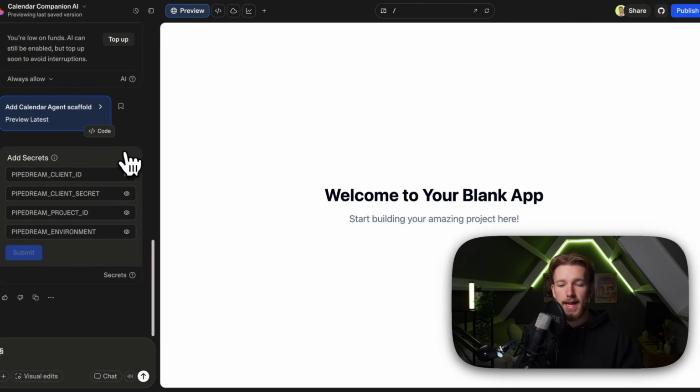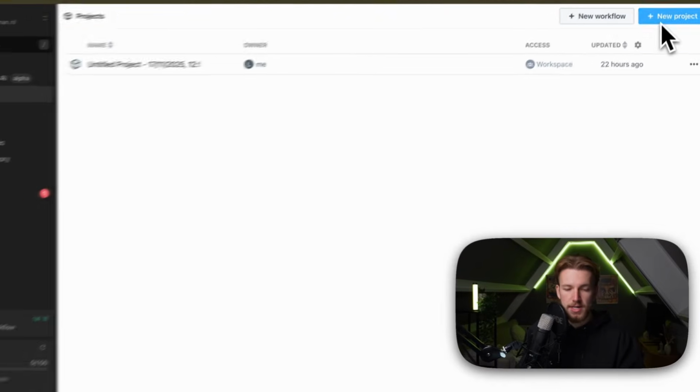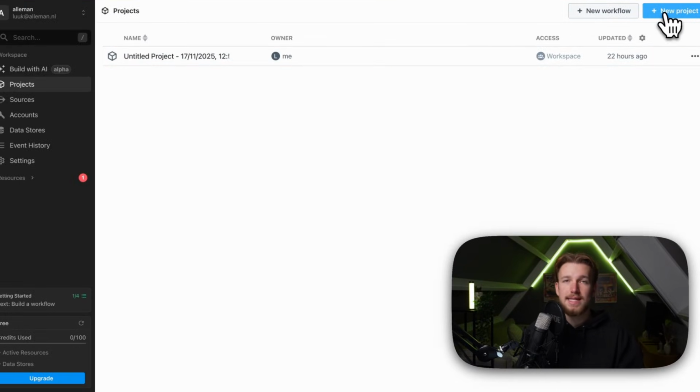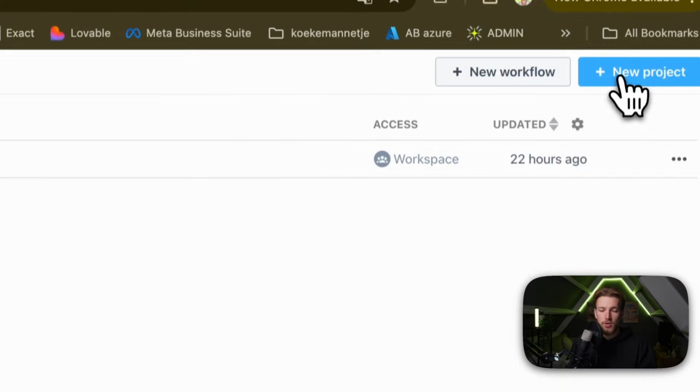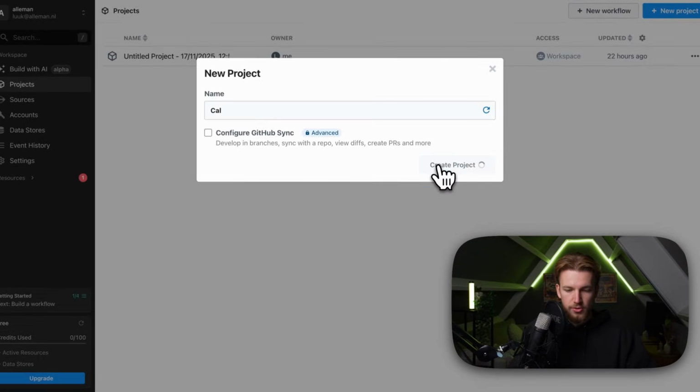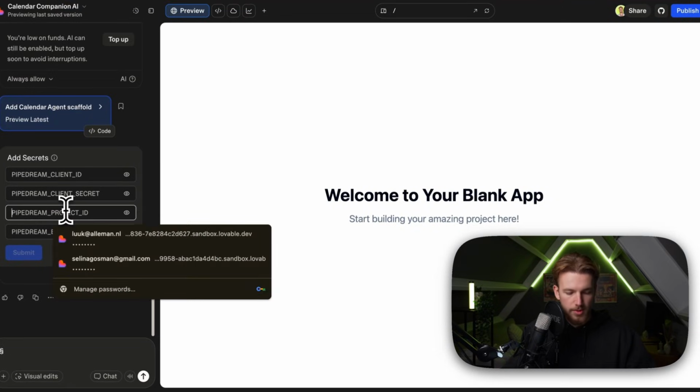So how we get that is you go to your dashboard right here. And you can click on new project. I already have an existing one, but let's now create a new one so you can follow along exactly, because it can get a bit tricky. So we click on new project, we give the name, so we create it, and right here you have your project ID. So let's copy this one directly. We go back and we paste it here.